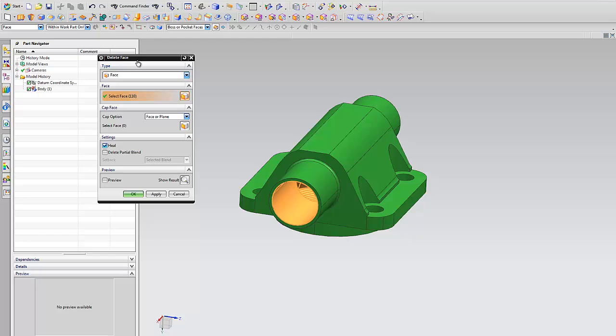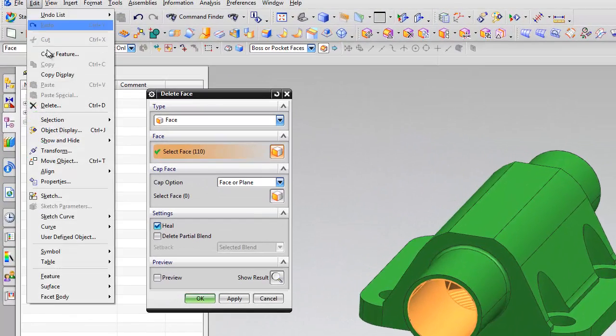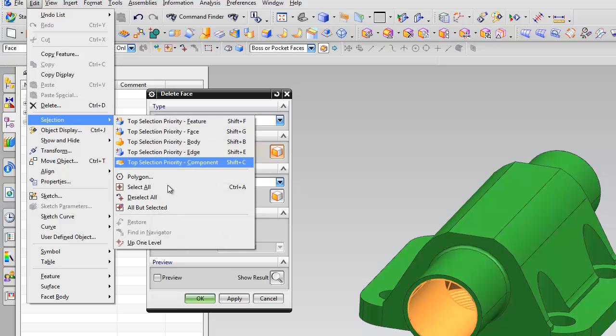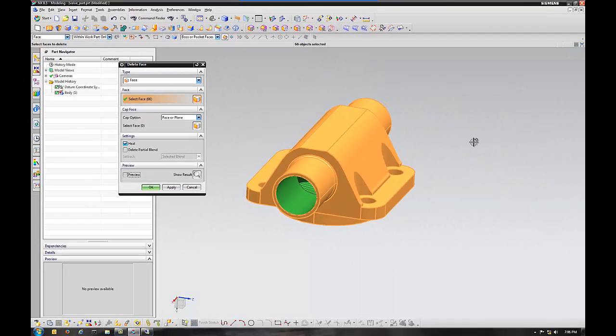We've still got this command active this whole time. My selection is still there. We're still in the middle of this command. We're able to do this other stuff while we're in there. So now we're going to say edit, selection, all but selected. And what that does is just flip-flop to a complete reversal of our selection set.